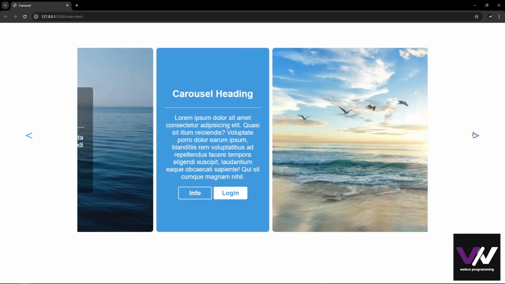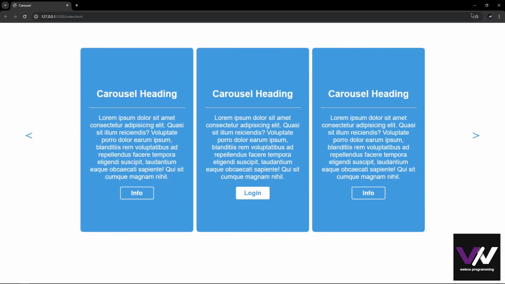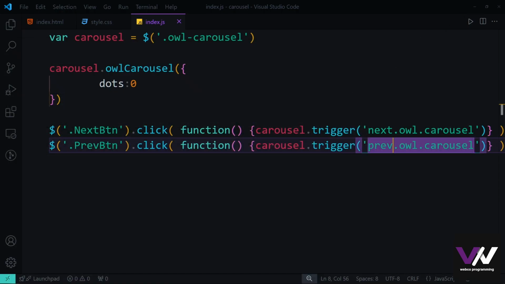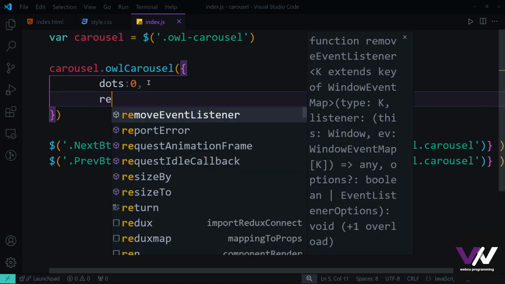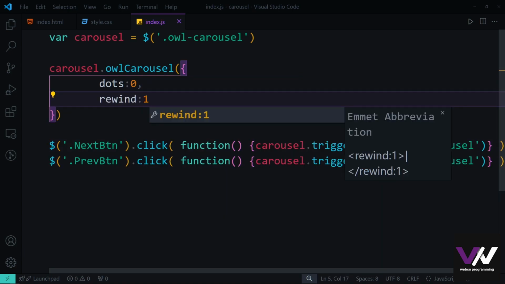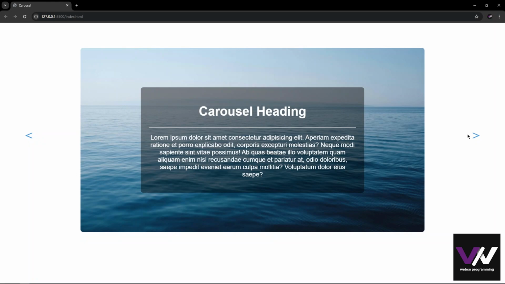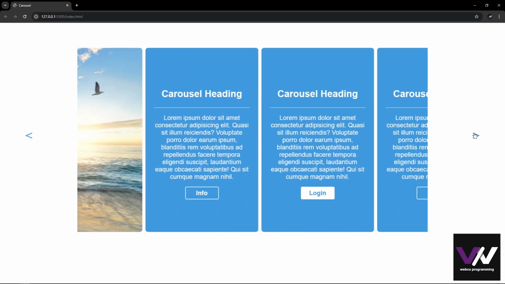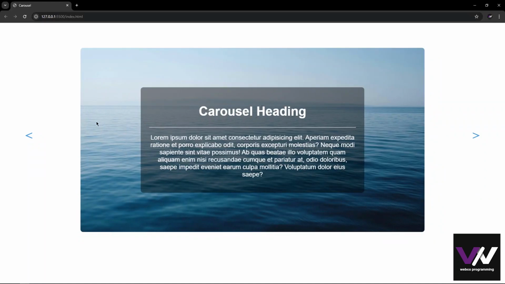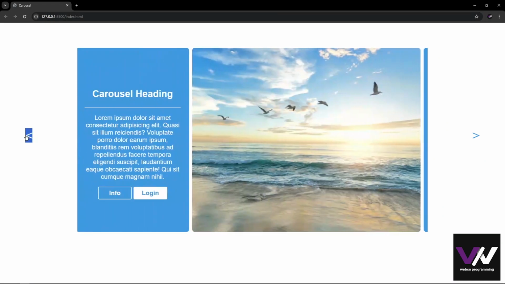And of course, you can use any controls that you know from the topics that we taught together. For example, here we can have this rewind to be true. So here, when we get to the last one, again, we come to the previous one, or we can have some autoplays or anything that you want.